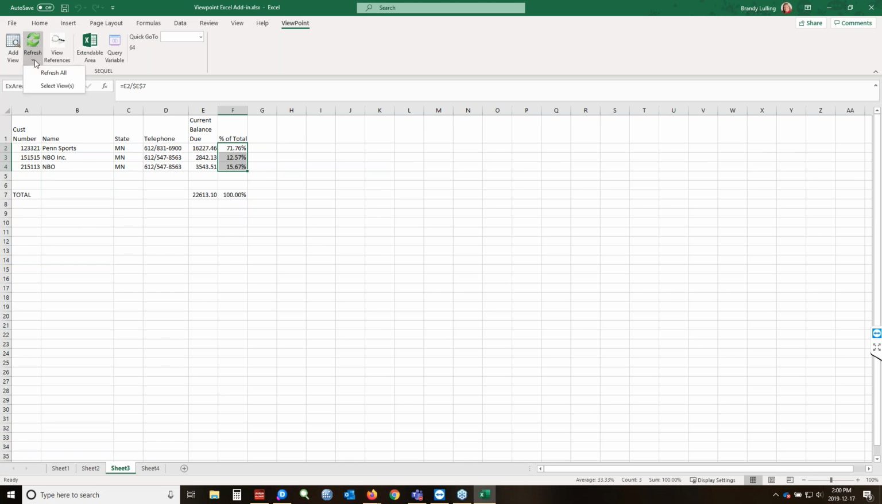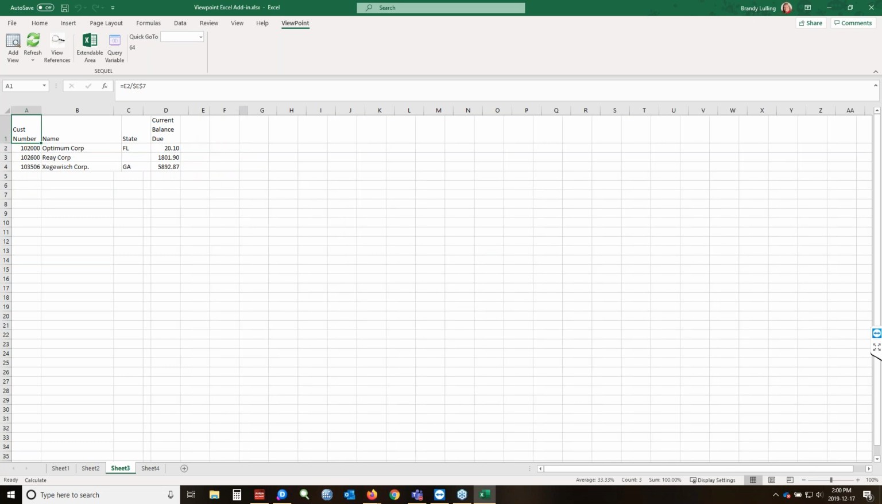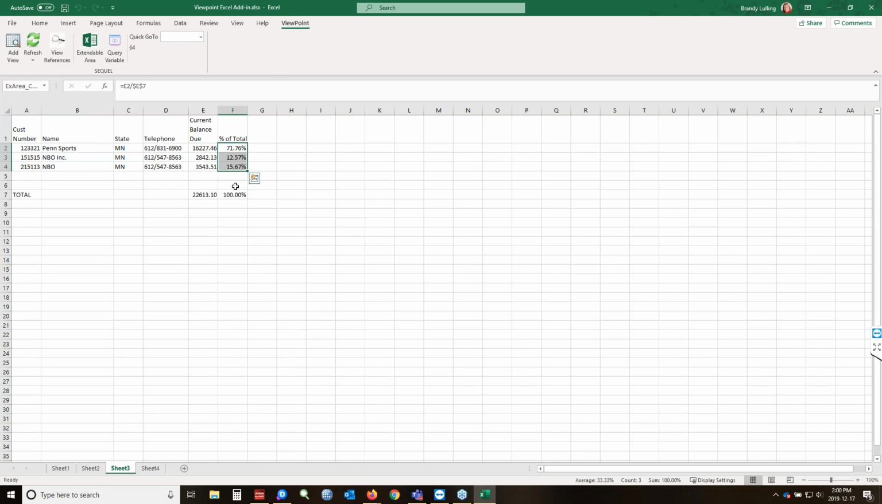The next time you refresh, we get our state list. Let's see. And notice here that I am getting prompted twice. We'll talk about that in just a second. So you'll see that the data changed, so Florida and Georgia, but the calculation also did. So we have a different number of rows returned, but the calculation stays the same. And that's the purpose of extendable area.